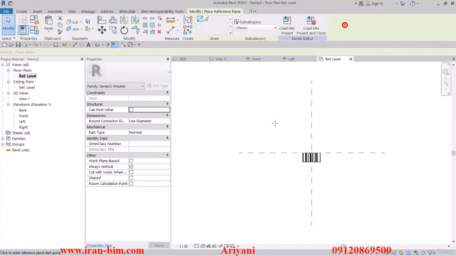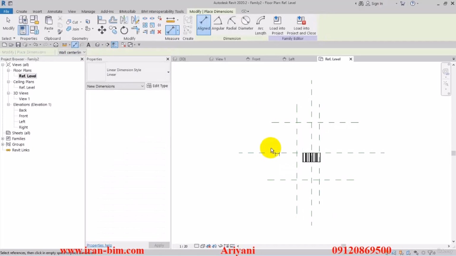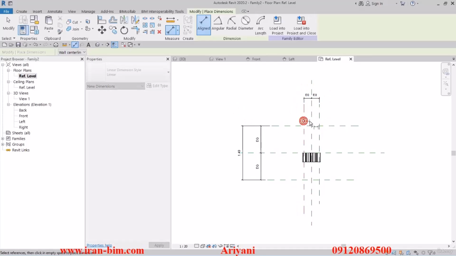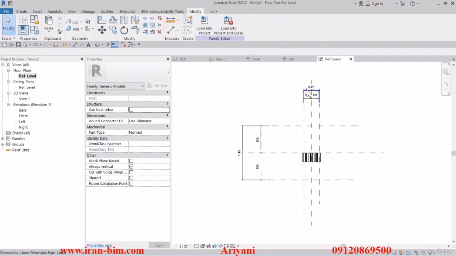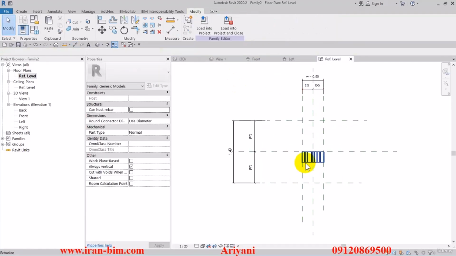Then I'll select the reference plane and draw one here, and then another one down here. After that, let's draw 2 vertical ones here. Alright, after that, let's draw this on the side and equalize it. So this one's going to be our length, and this one is the W. And I'm just drawing these in case we need to align them later on in the project.